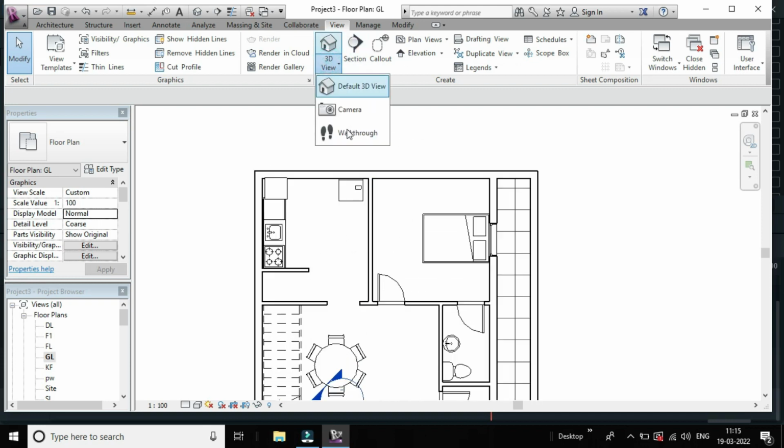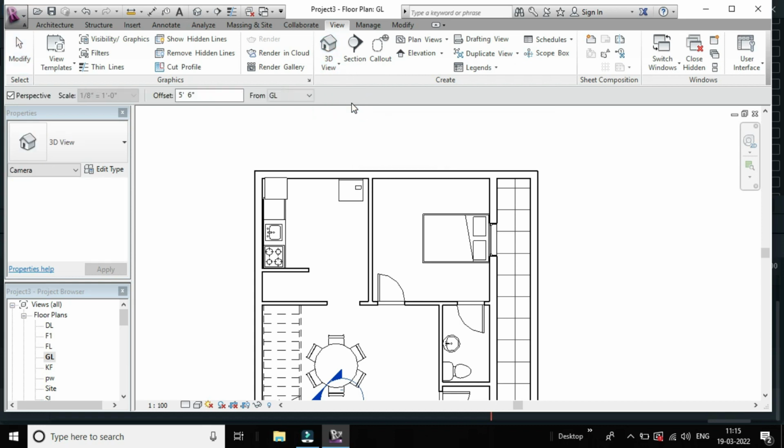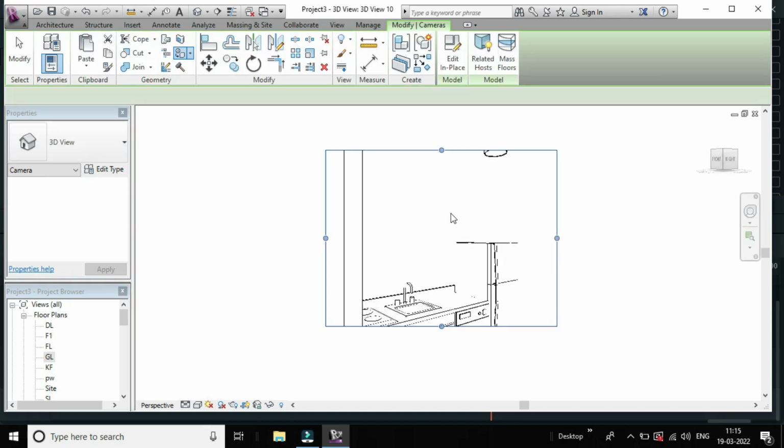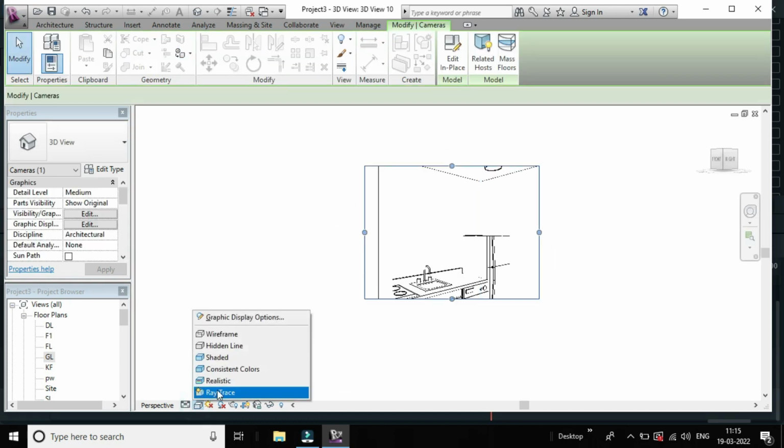For that purpose, let me go here in camera view, click on this camera option. After clicking on the camera option, let us take this view. And next let us click on this realistic option.